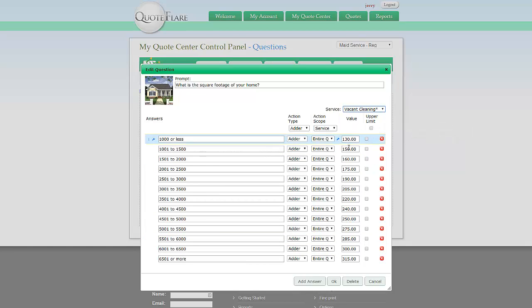And this one is a separate base price list. This is for your vacant cleanings. This is for your weekly cleanings. This is your bi-weekly, and so on and so forth.